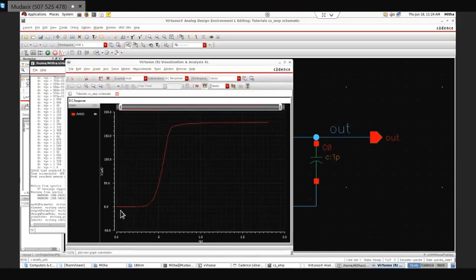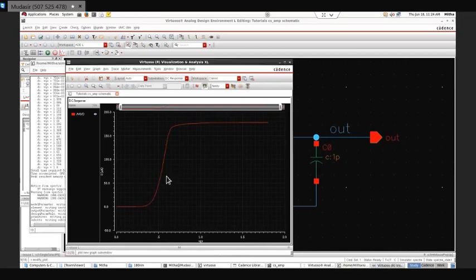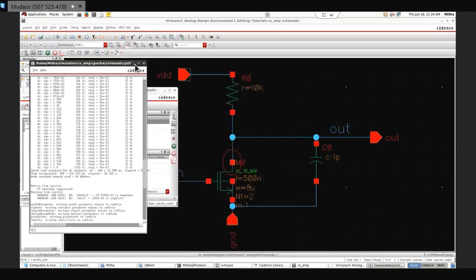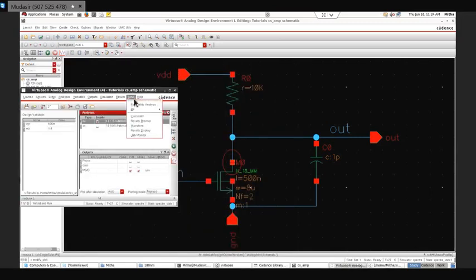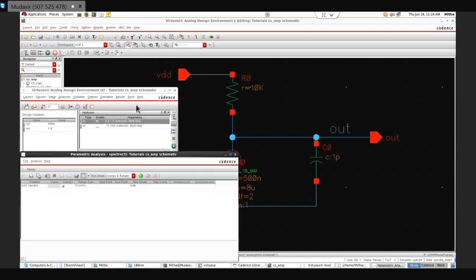Now this is the current voltage characteristics of a common source amplifier, where VGS is varying from 0 to 1.8 and VDS is at 1.8. VDS, another variable. This is one. Now what if I want to vary two variables? So for that we need parametric analysis. We'll go here, tools, parametric analysis.